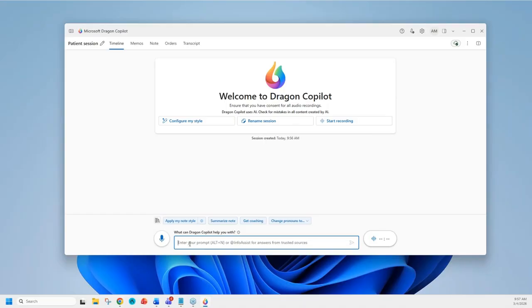Just to the left, we have this AI assistant. This is where a lot of Dragon Copilot's advanced functionality comes in. I can essentially interact with the program as though it were a person. If I want to make refinements or changes to the note or request information, I can input those requests here in ordinary language. There's no special syntax or programming I have to learn, and then the AI is going to carry out those instructions.